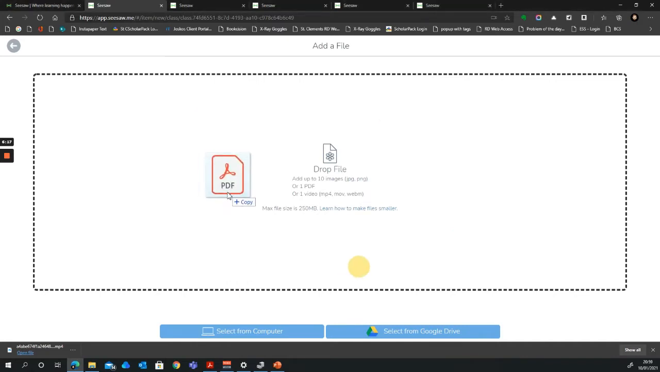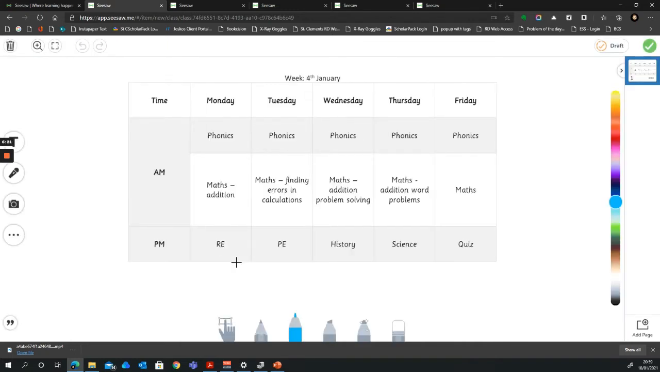I'm just going to drag across here so I can have a PDF, video, images. So I'm just putting a PDF in. So this is my timetable, and you get into this view. Just going to add a text type icon, which I have on the left hand side here, and put timetable. And I can then move this up to the top.